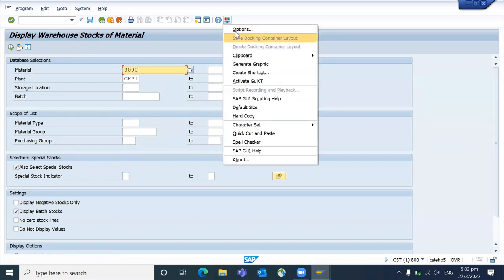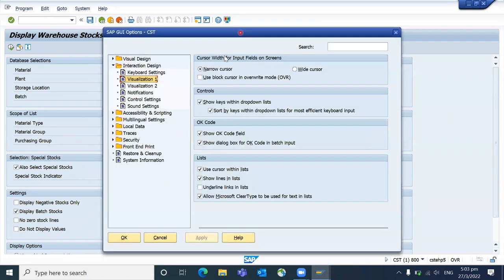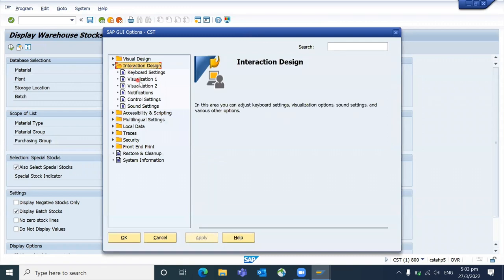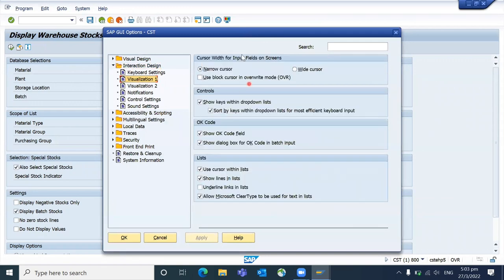How can you determine? Go to this and click on options. Interactive design and visualization one. Here you can see the cursor width. For example, you select a wide cursor or narrow cursor, and also use block cursor in overwrite mode.